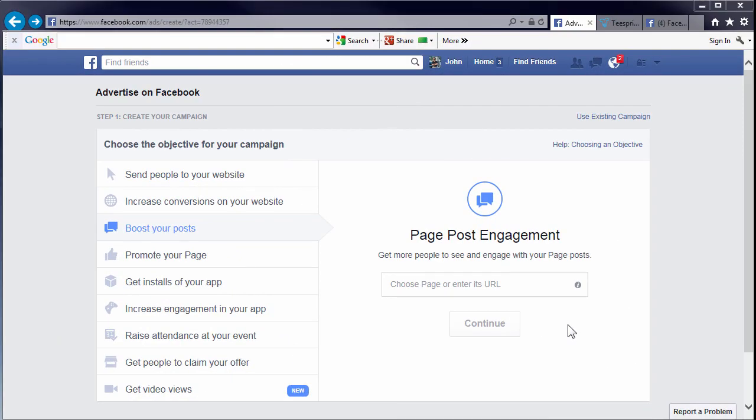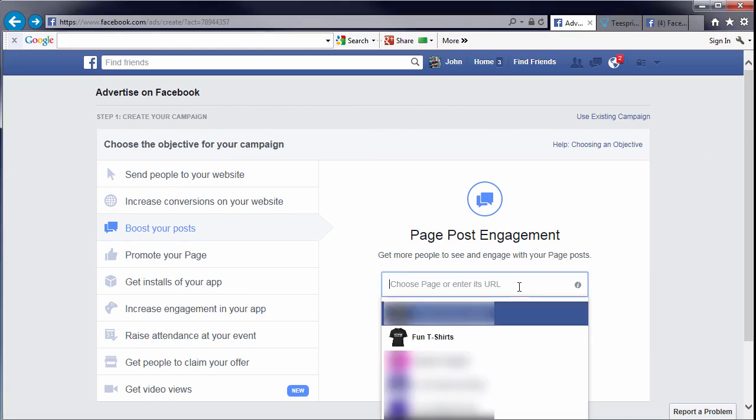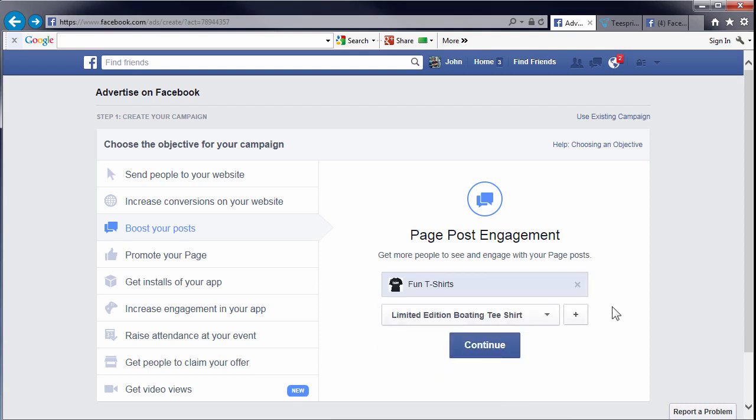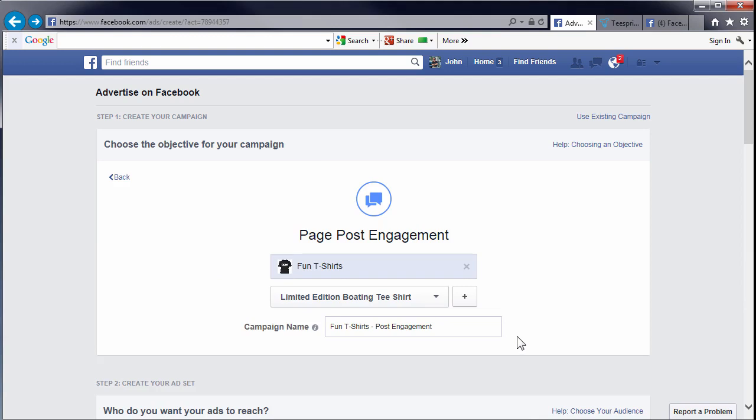Okay, so this is how we place a page post engagement ad. I'm going to click inside of this box. Now we need to look for the fan page that we already created, and here it is right here. I'll go ahead and click on that. Next, you should see the name of your post, the one we put the ad in. And if it's there, go ahead and click Continue. Now we need to give the campaign a name, so I'm going to name it something that's relative to the shirt. I'll call it Care About Boating.